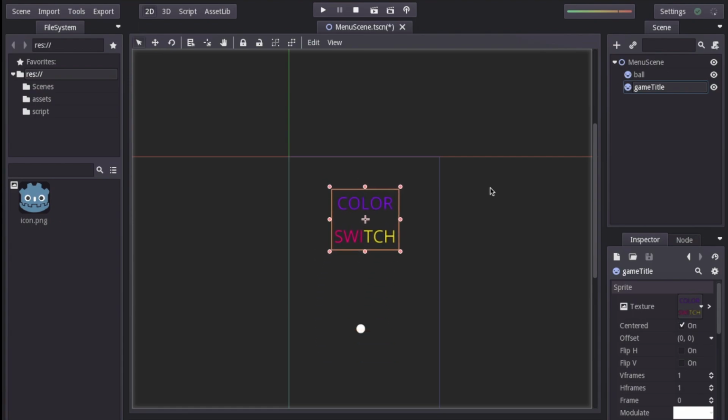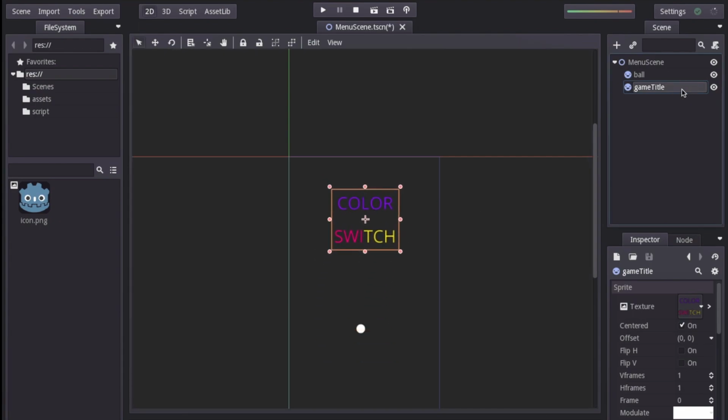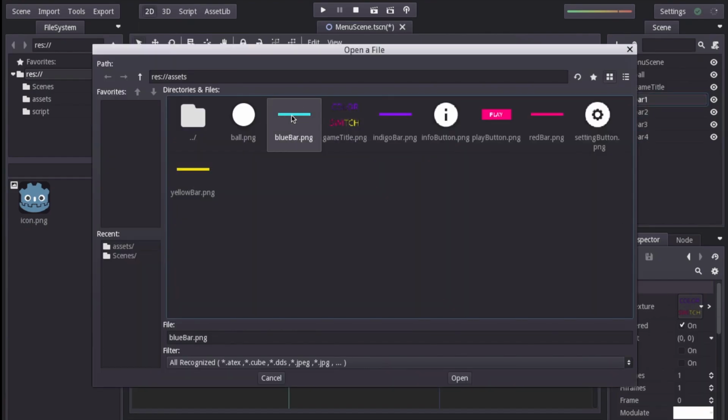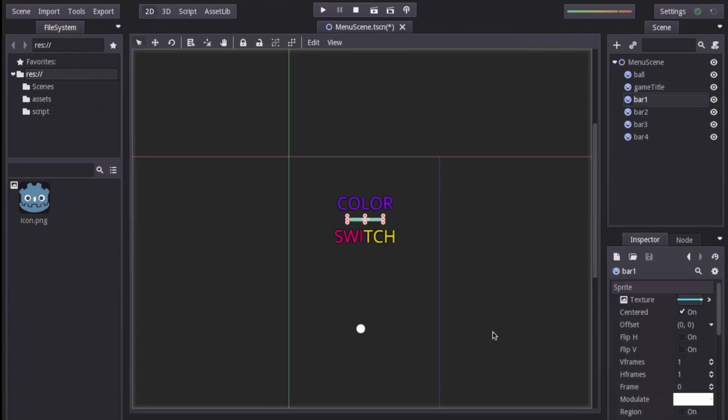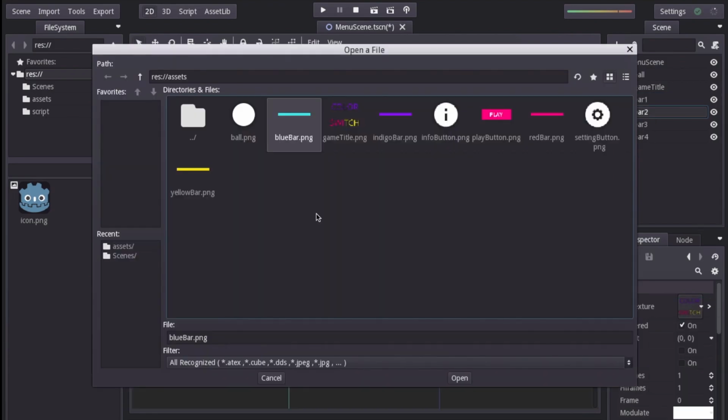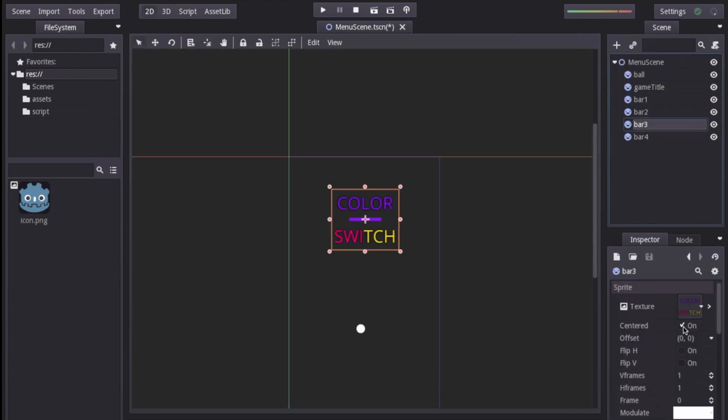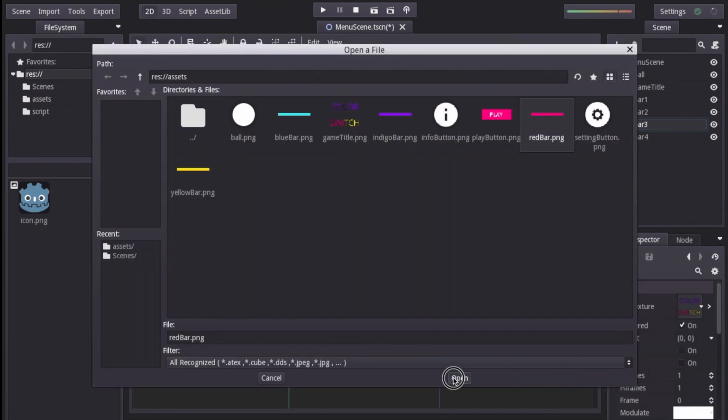Now let's go ahead and add the bars. We can duplicate the game title and rename it as bar. Then we duplicate that 4 times by pressing Command D. So we have bar 1, bar 2, bar 3, bar 4. Now let's go ahead and assign them their textures. The first bar will be bar 1, the second bar will be bar 2, and the third bar will be bar 3, and so on.